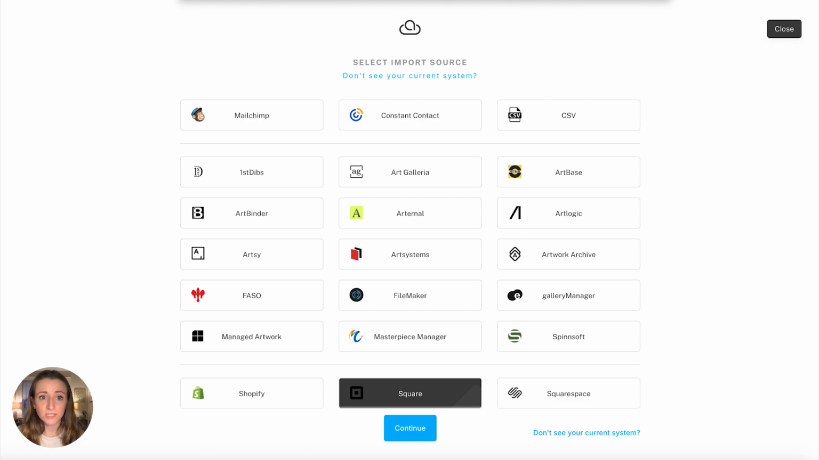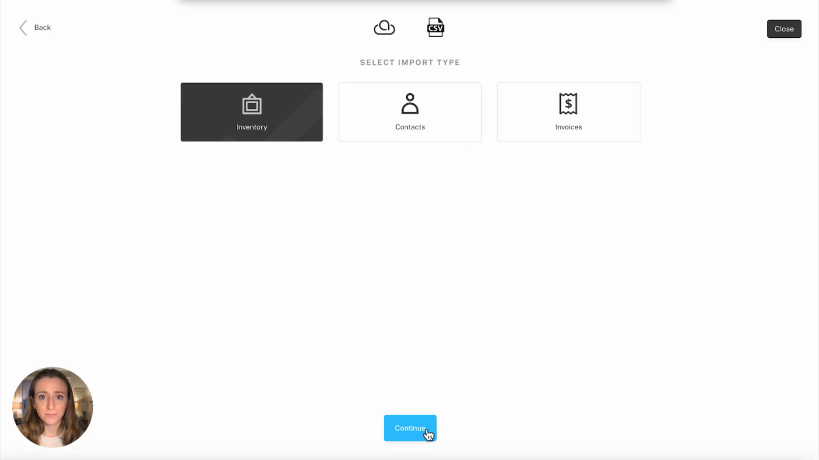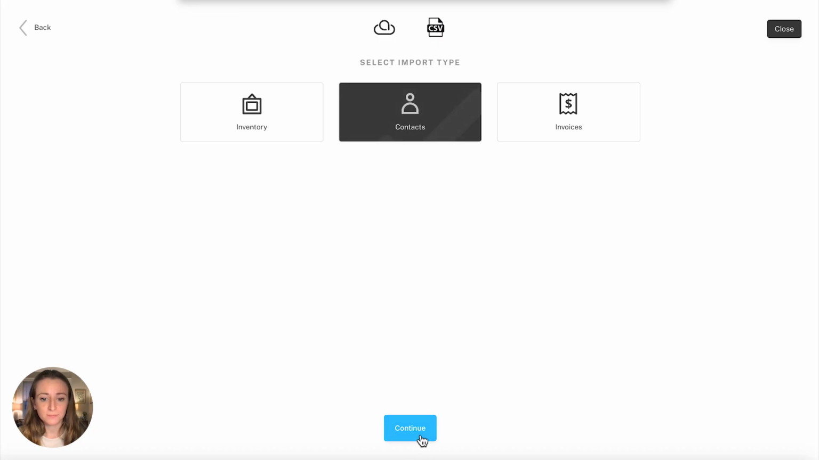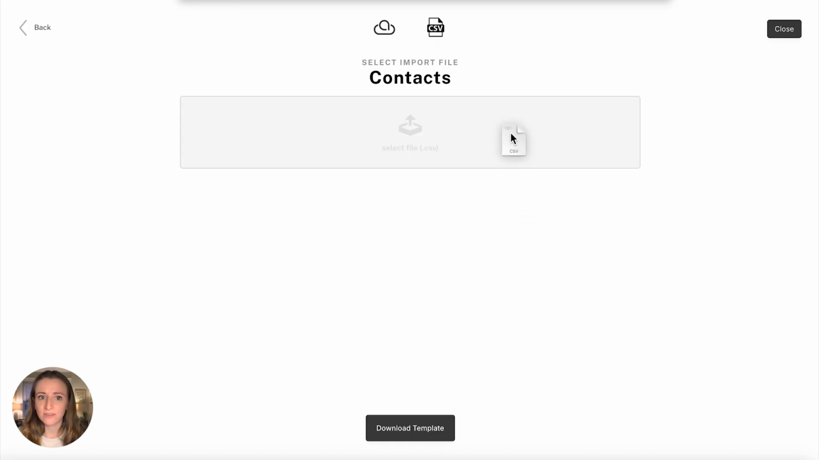You can also import data using a CSV file. Select CSV and click Continue. On the next screen, select your import type. I'll import contacts for this example. Then upload your CSV file.